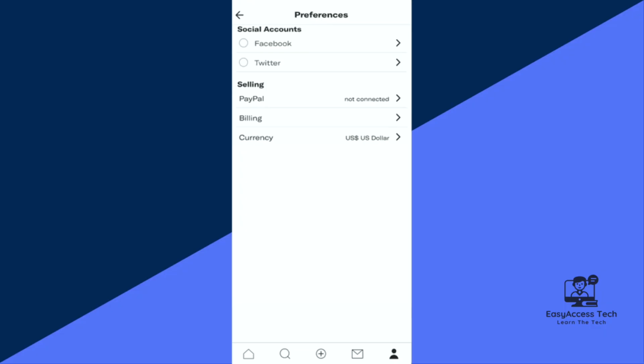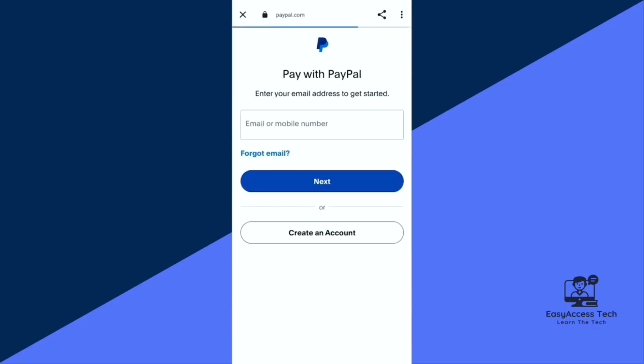It's not connected, so we are going to connect this. Now just sign in to your PayPal with Depop. So after signing in with PayPal in Depop, you can easily transfer your money.